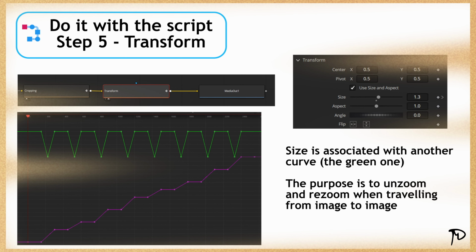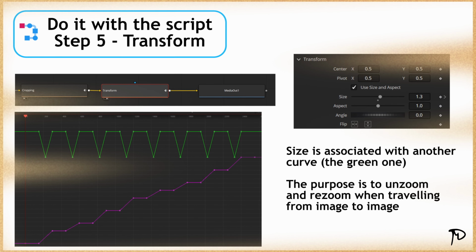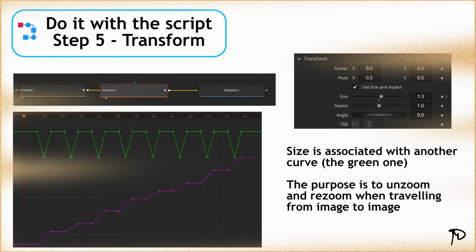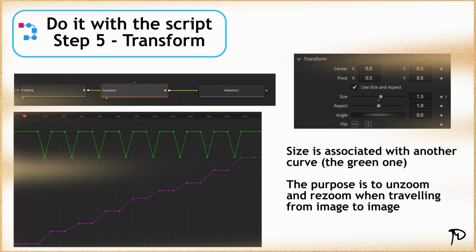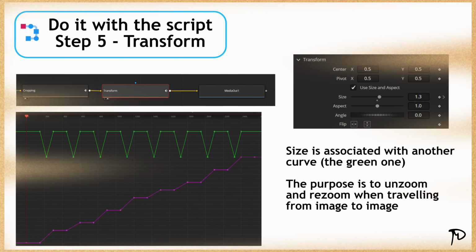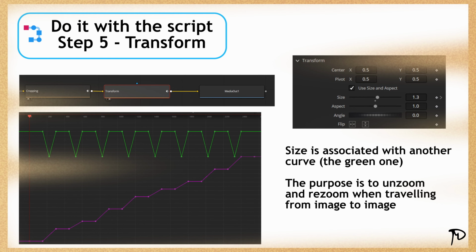In step 5, we will add an additional effect during the transition between two images. The transform node will allow, with an associated curve, to create a zoom out and zoom in effect to further enhance the animation's dynamism. The additional curve will be green.